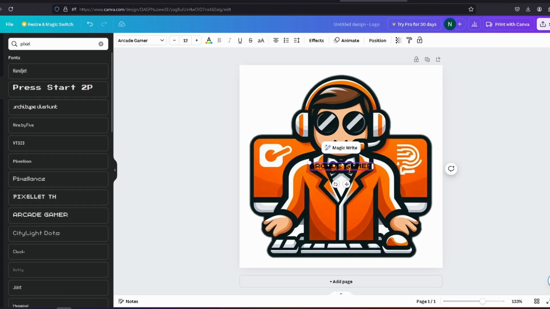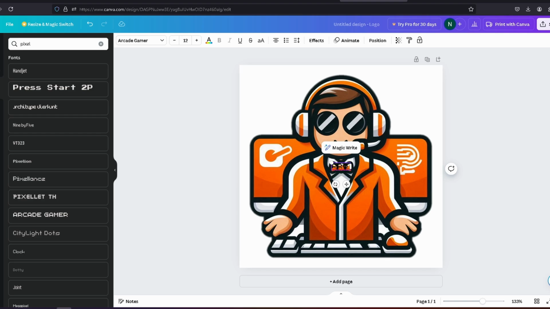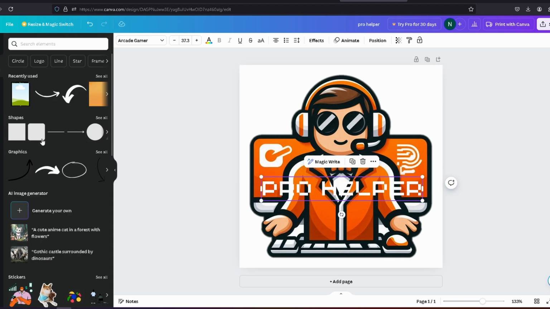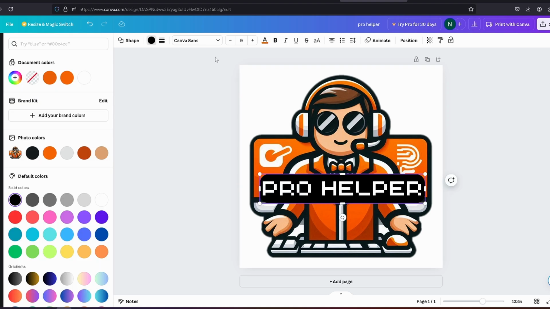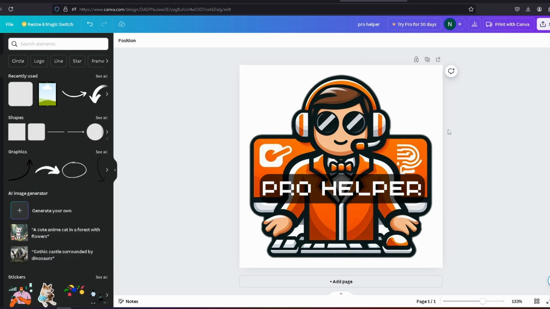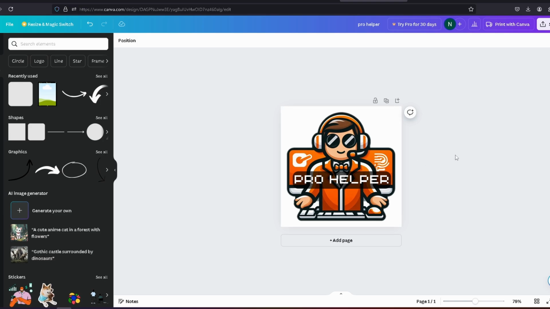Let's resize it. And now you can add a background and add text. For example, we can use this one. Now let's type here Pro Helper. Let's increase the size. And now let's add a shape. Okay, and now you can change transparency like this. And the last thing that I want to add is a background. Or you can just leave it like this. So I like it too.